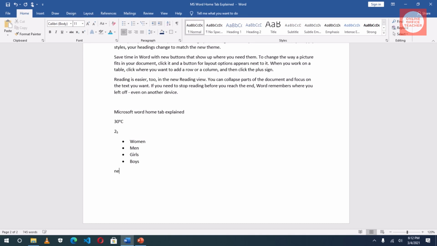Alright, so next is numbering. So I want to get some numbers. Here I want to finish typing before I apply the numbers. It's just the same. You can apply the numbers before you type, or you type before you apply the numbers, just as I've explained. Formatting can be done before or after typing.